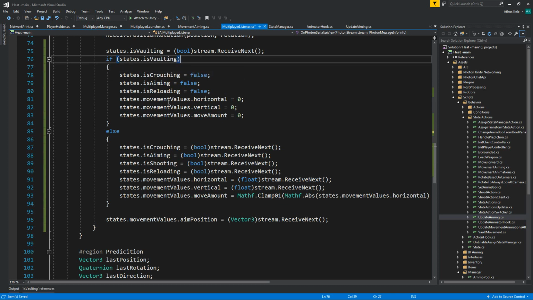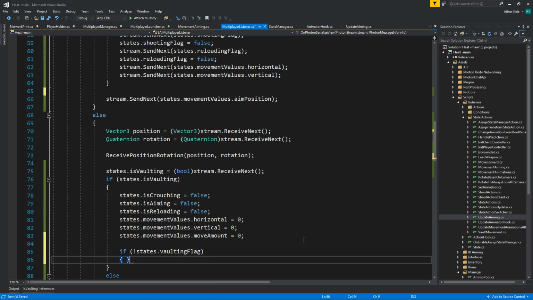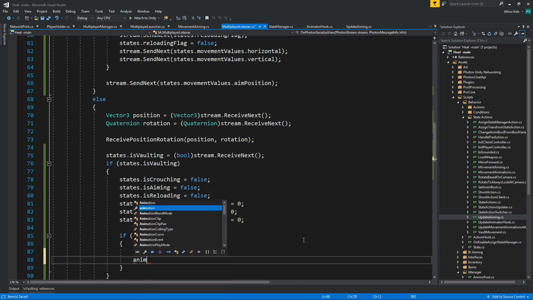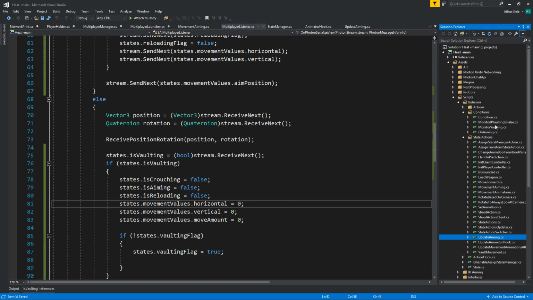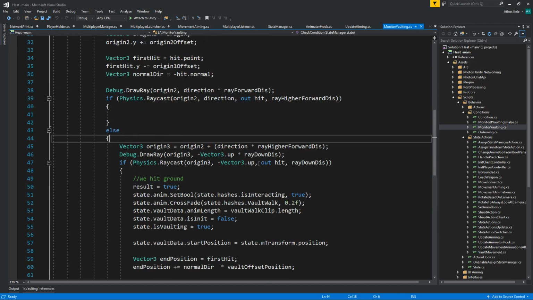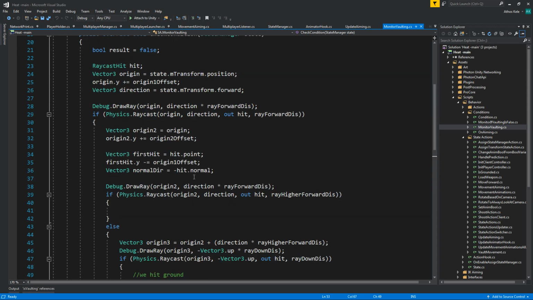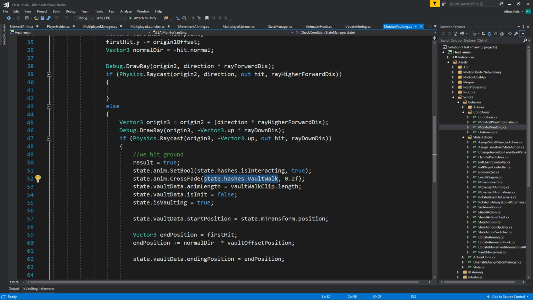Okay, so what we do need to take into account now is we actually will have to play the animation, which means if states dot is the vaulting flag, if it's not true, set it to true and play the animation. Let's check the vaulting action we have, or the condition, I think. Monitor vaulting. Okay, and vault walk clip length. Okay, animation length. Crossfade, state hashes, vault walk. Okay, we're only playing this right now, so it's enough.